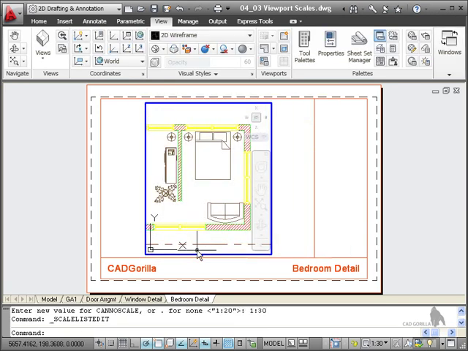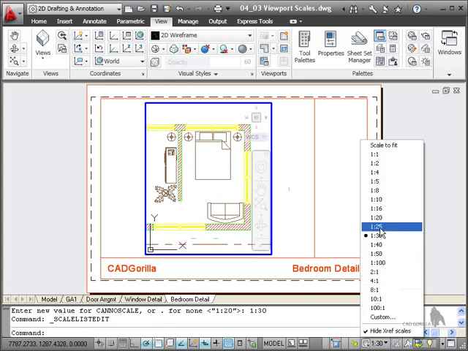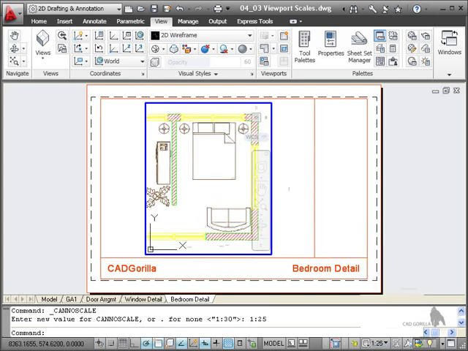I OK that. Now that is not a custom scale anymore. If I click here, 1 to 25 is in the list. So I click there, and that's a perfect size for that viewport. So that's your viewport scale set at 1 to 25, which is perfect.